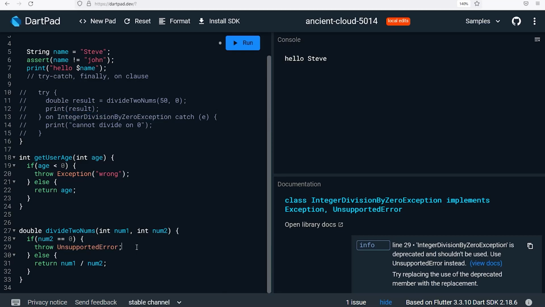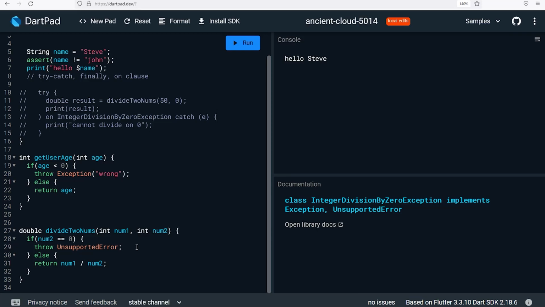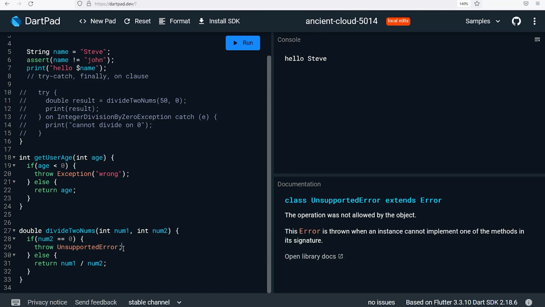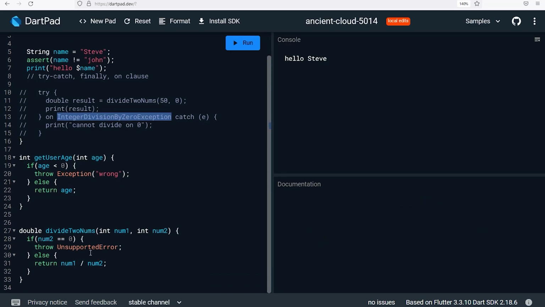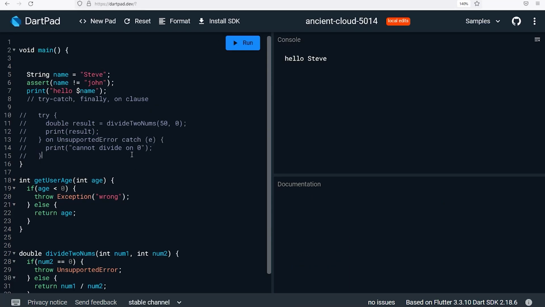Unsupported error. So this will be the same, just because this class was deprecated in the previous versions of Dart, so no problem, we can use this unsupported error, so its work is the same. That's it. And here, instead of this integer division by 0, we can also use this. So that was it for the exception and the error.